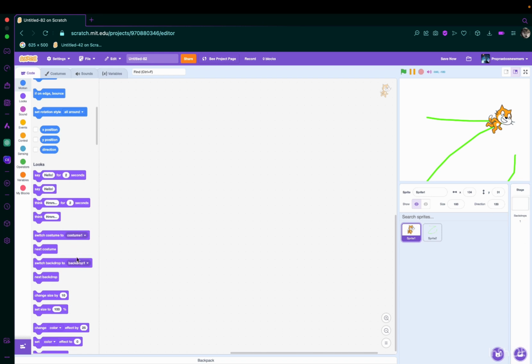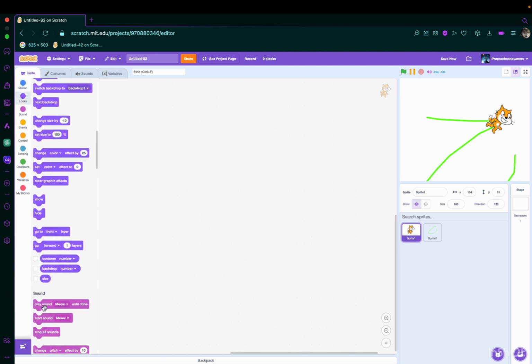Right now there's only one, but yeah. You could also do the next backdrop. Change size by, we can make it bigger, or if we make it a negative value, make it smaller. We can then set size to 200, or set size to a really small value like 10, and make it really, really small. Right now, I'll set it back to 100. The change color effect and set color effect too.